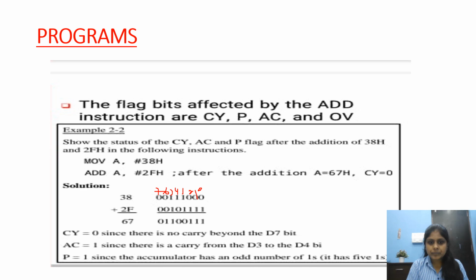As you can see, this is D3 and this is D4. From the lower nibble to the higher nibble, there is a carry transfer. So the auxiliary carry is 1. A nibble is nothing but 4 bits. And the parity is 1. As you can see, 1, 2, 3, 4 and 5, there is an odd number of ones here. So the parity flag is 1, since the accumulator has an odd number of ones, it has 5 ones.